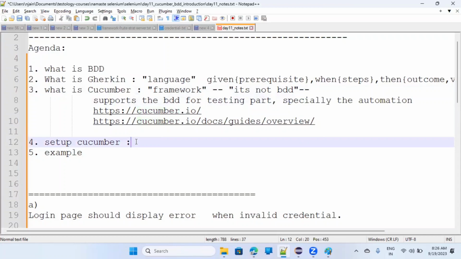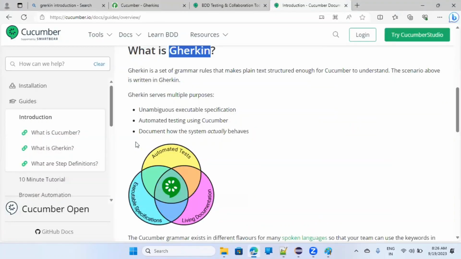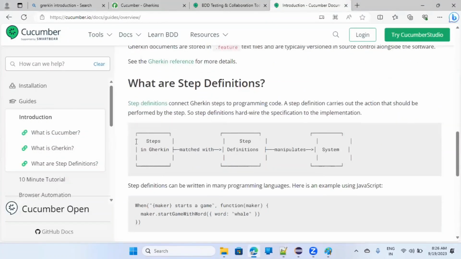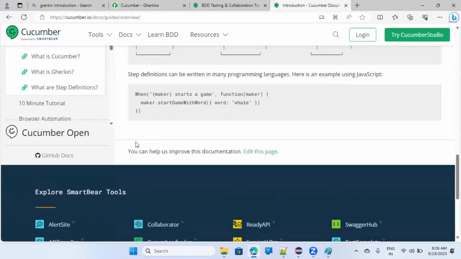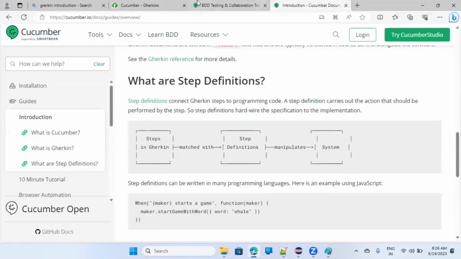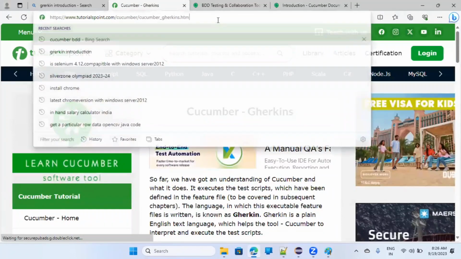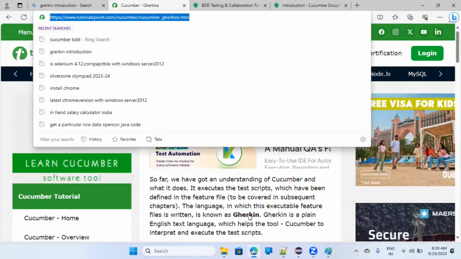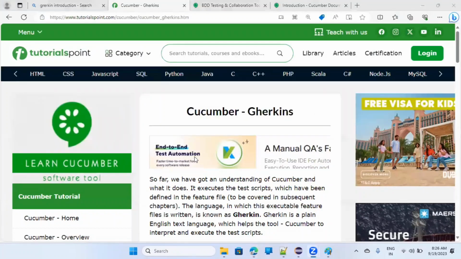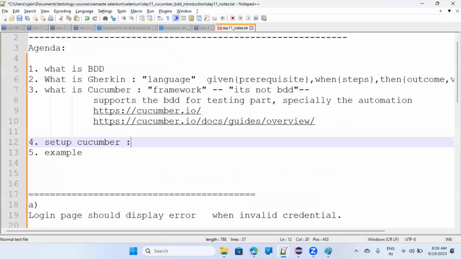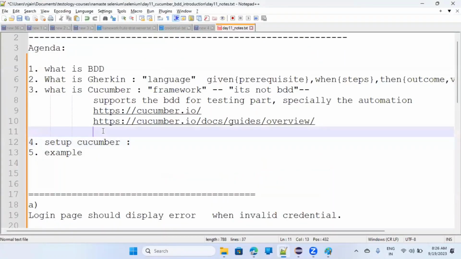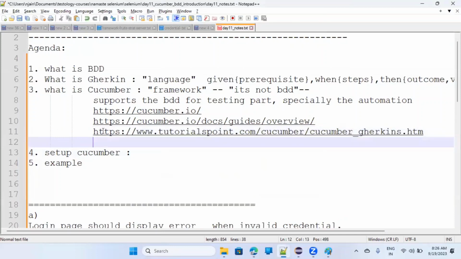Now, I want to show you more examples for the Gherkin. Maybe there will be something. No, it's fine. Let me check. Yeah, this tutorial's point has some examples related to the Gherkin side. So you should read those.